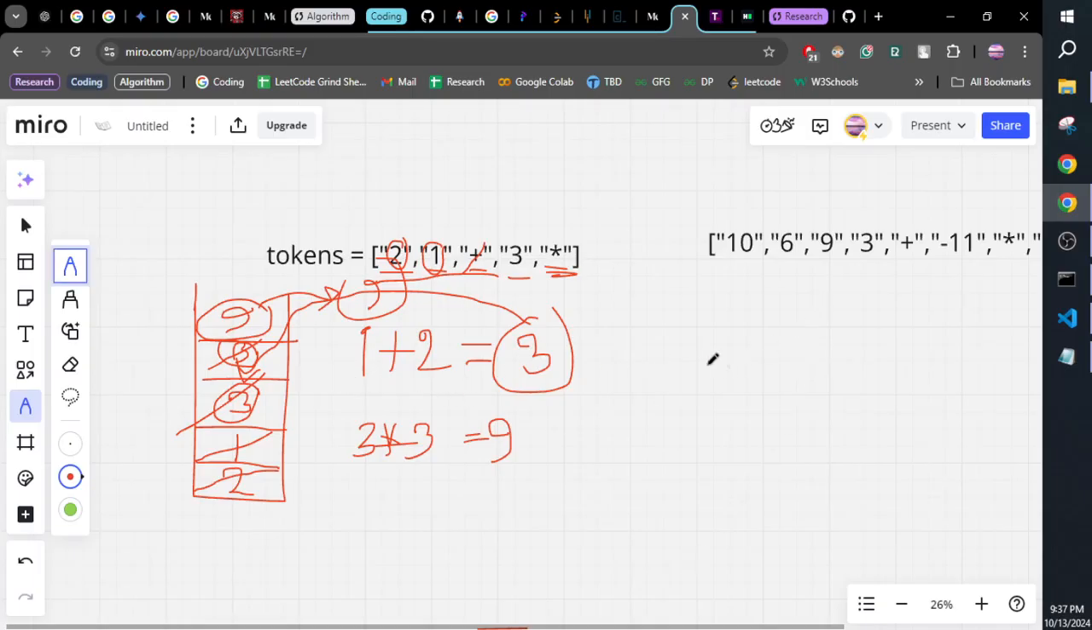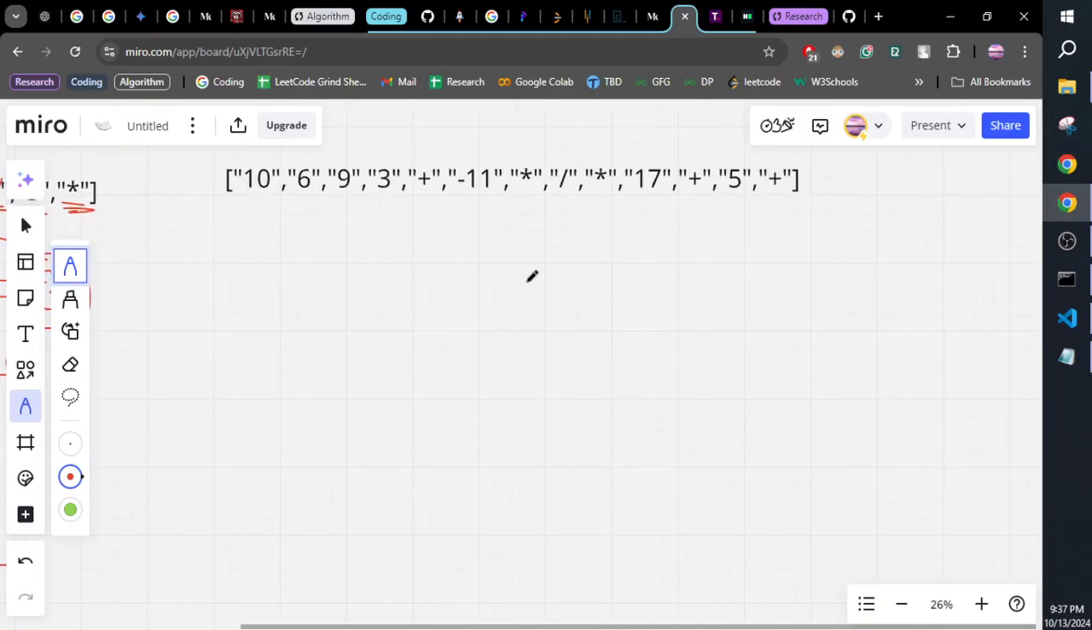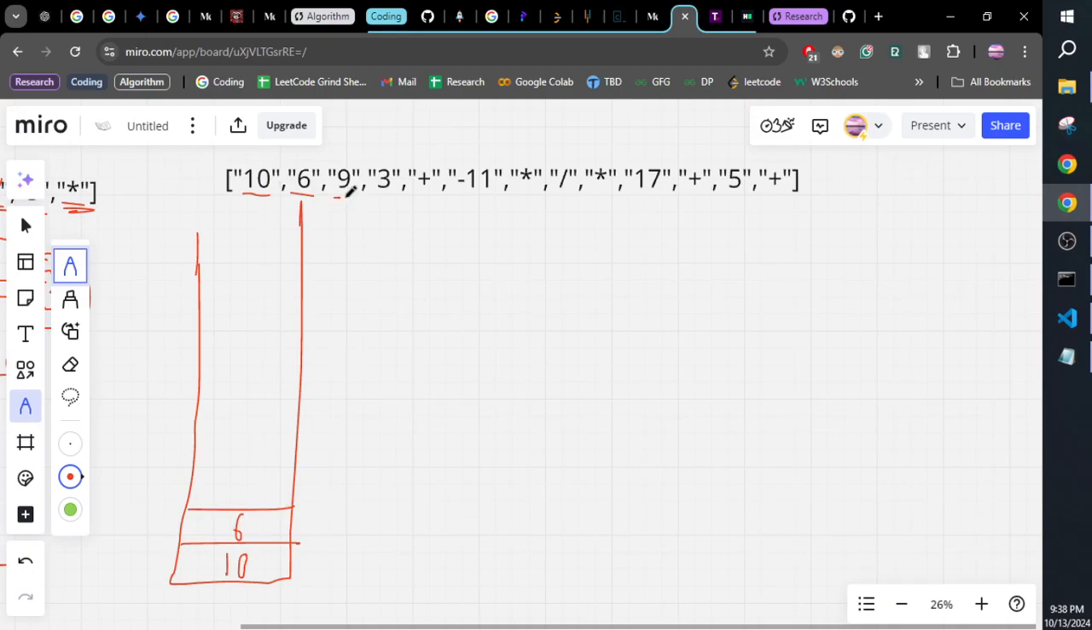So let's take another example. Let's solve this scenario. This seems a complicated one, so let's make it a simple one. First of all, we see 10, we see an operand, we push it into the stack. We see another operand, we push it. We see another operand, we push it. We see another operand, we push it, and then we see an operator, right? When we see an operator, we pop 2 times.